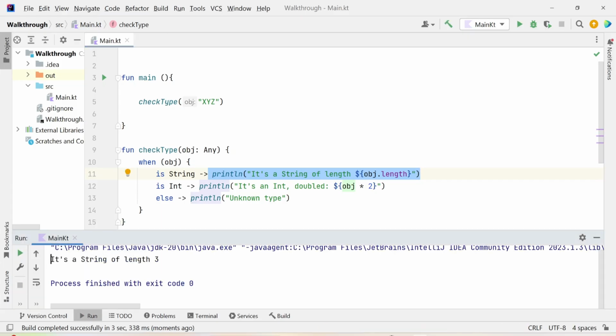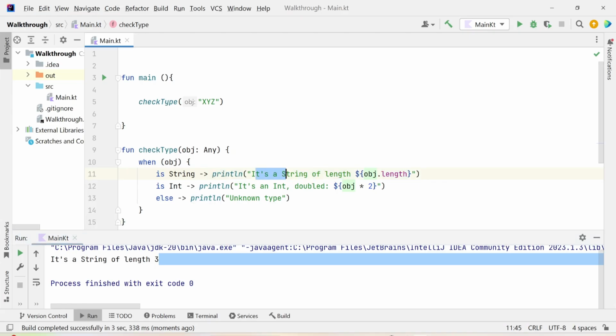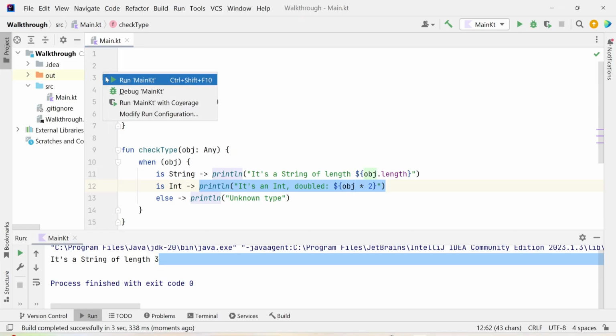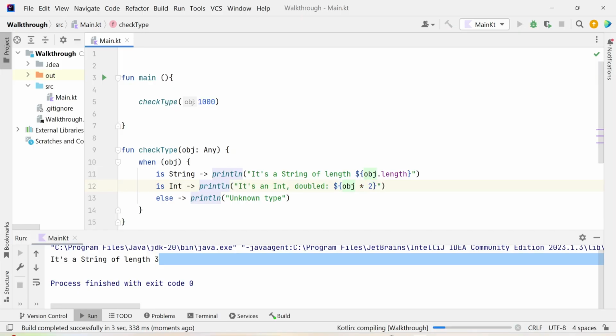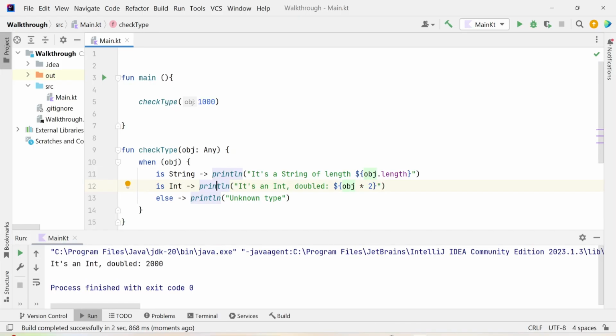See, it is a string of length 3. Here we are checking the length. But instead of a string, let's say we are passing some 100 or 1000. So what is 1000? 1000 is an Int, correct? So the string branch will not be executed. Next it will come here and say this is Int, correct? This 1000 is an Int, so this will be executed. See, it is an int doubled into 2000. Here we are multiplying by 2, that's why it is showing 2000.